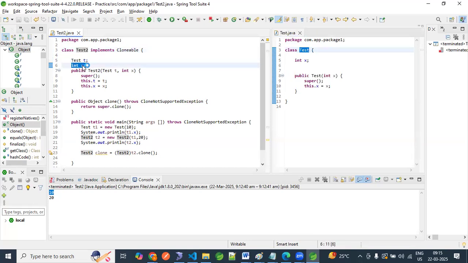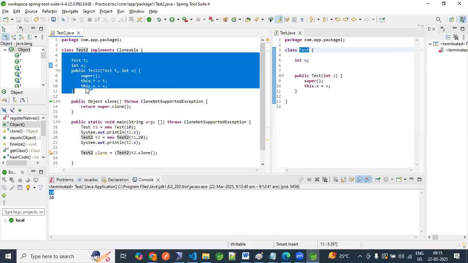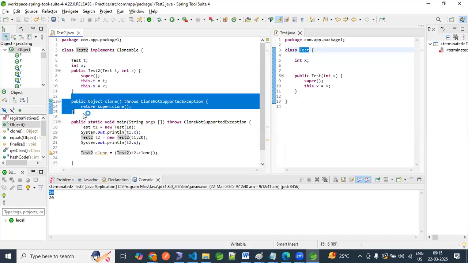Then we are having one variable. Try to understand, till now we did not achieve cloning. When we play with data using cloning, then we will say we are doing cloning. What we did is we have a customized clone method.